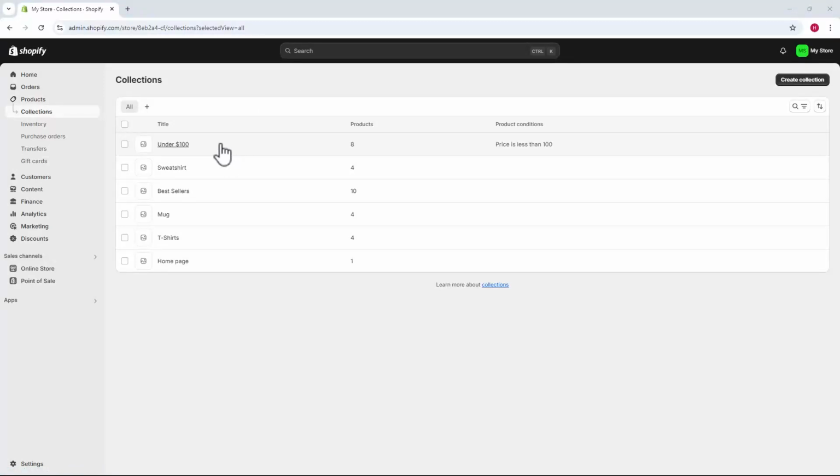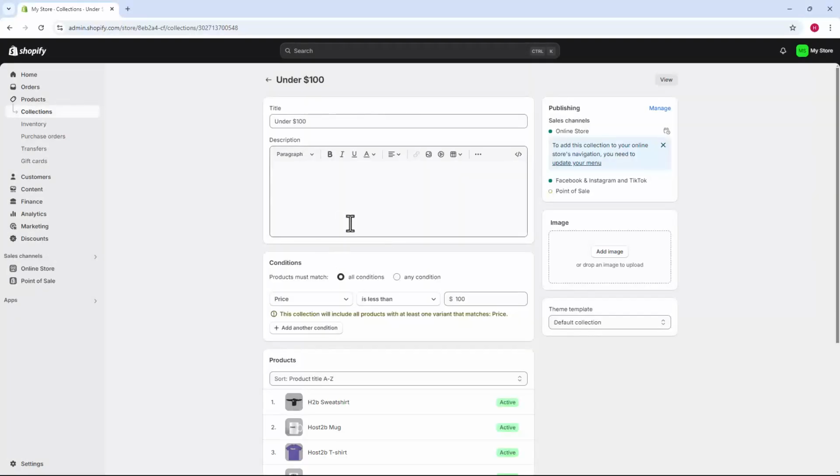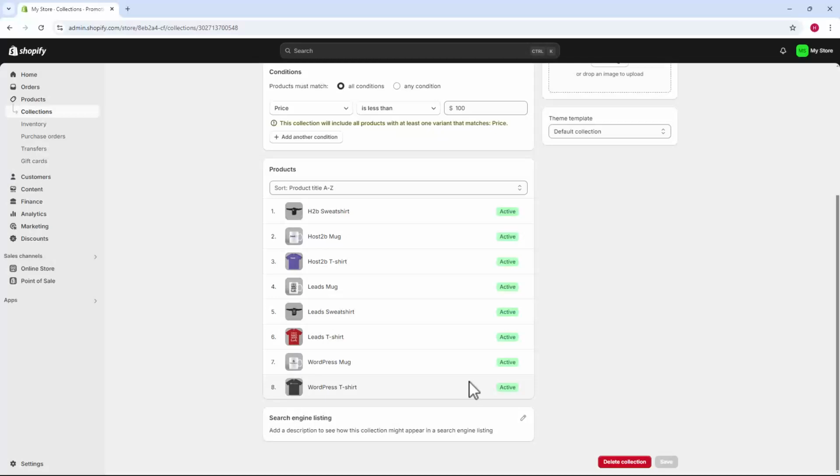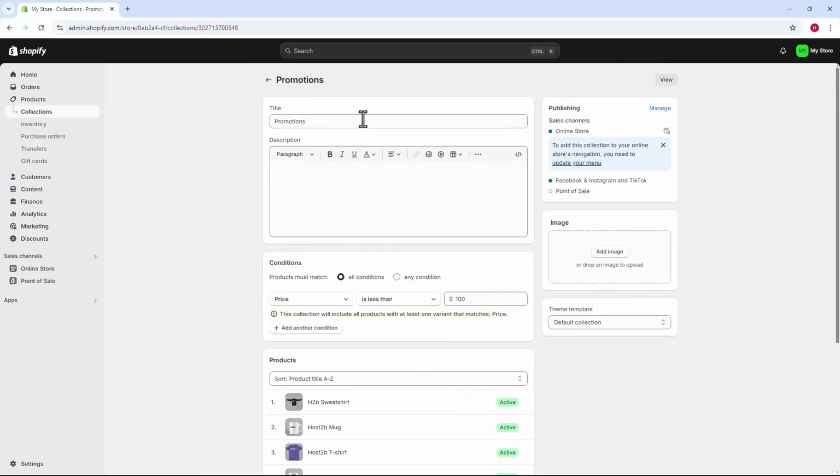To rename a collection, it's simple. Just click on the one you want to change. This opens its edit page. Here, find the title option. Click the current title, delete it, and type the new one. After entering the new title, scroll down and click Save on the right. Once saved, your collection is successfully renamed.